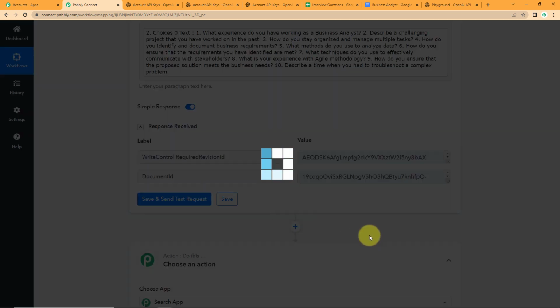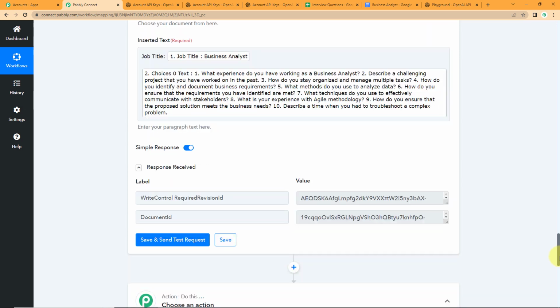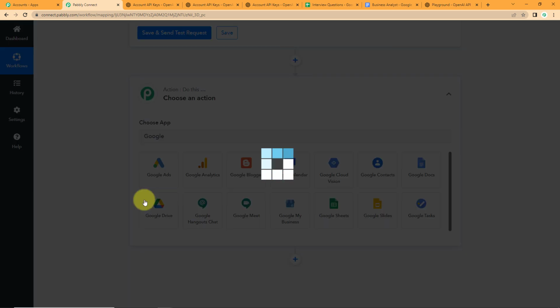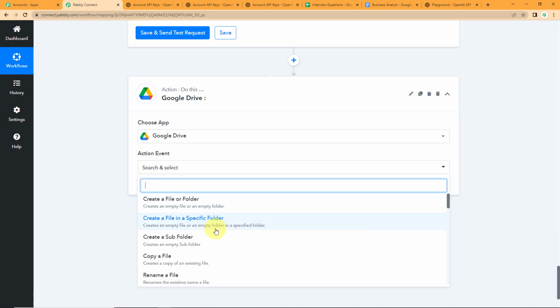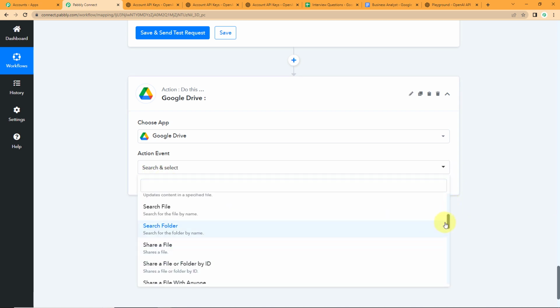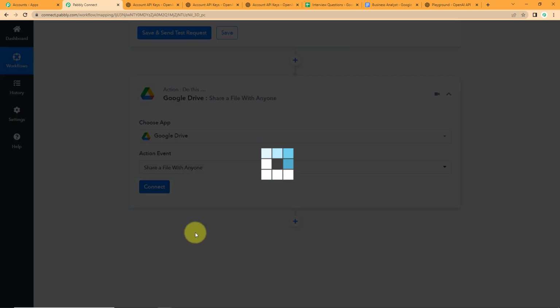Here I'm going to add another action step, and this time the application would be Google Drive. So let's look for this Google Drive. Here it is. Now what would be the action event? Here the action event would be to share a file with anyone. So here it shares a file with anyone on the internet. I'm going to click on this and click on connect.